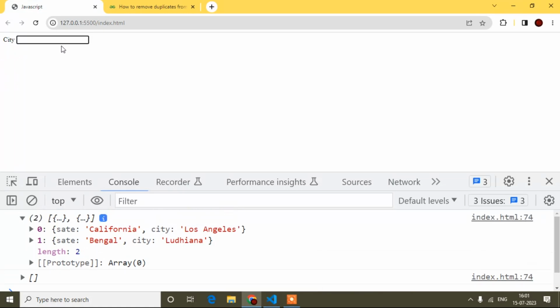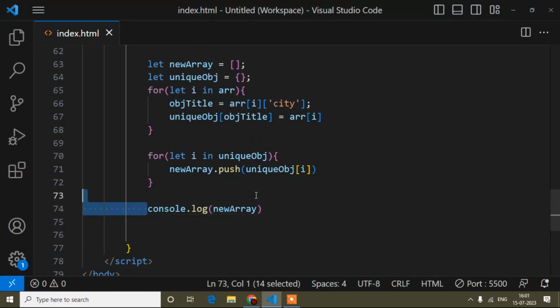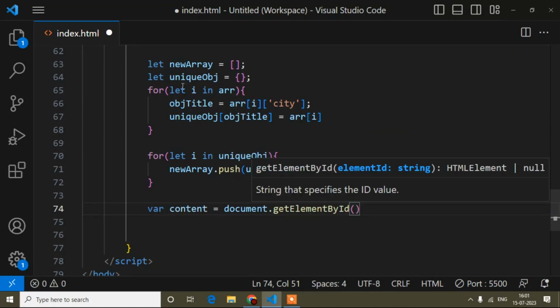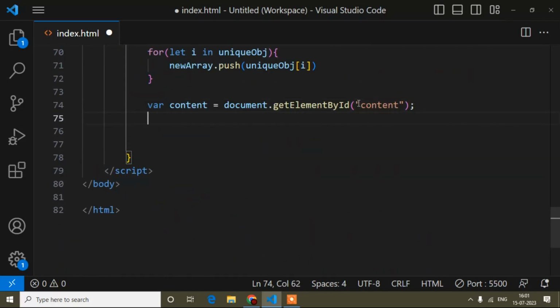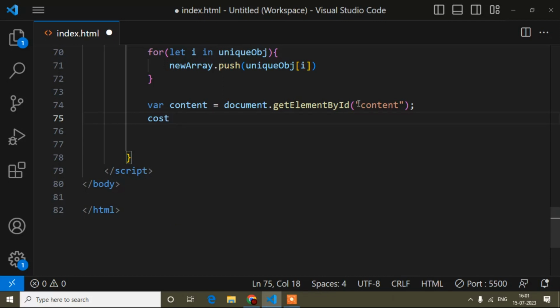Now I have to display it in HTML. So how can I do that? First of all, I will write one variable, content, equals document.getElementById, and the ID name is this one. Okay, so now this is done. Now I will write one variable, const, the variable name is div.